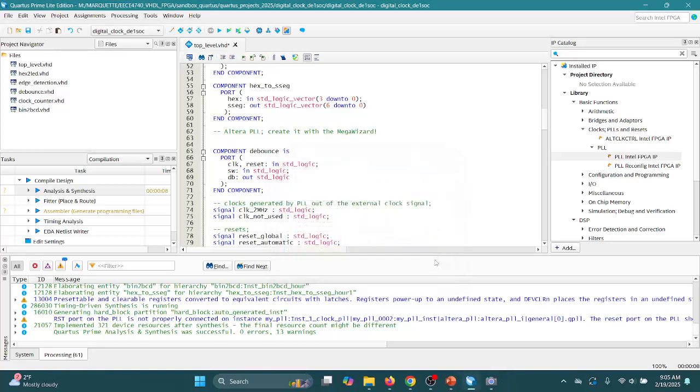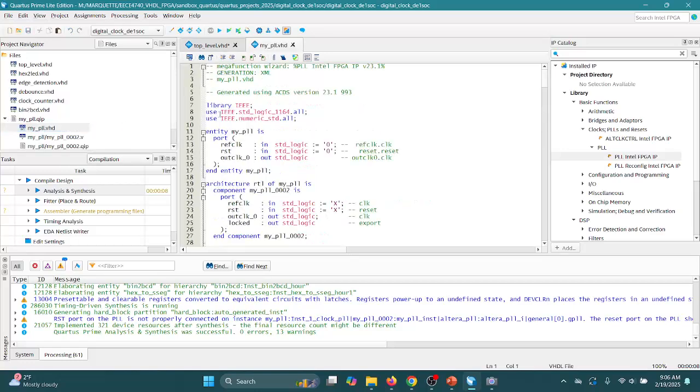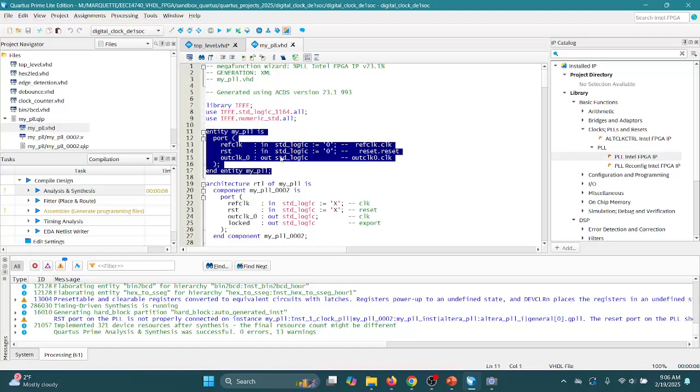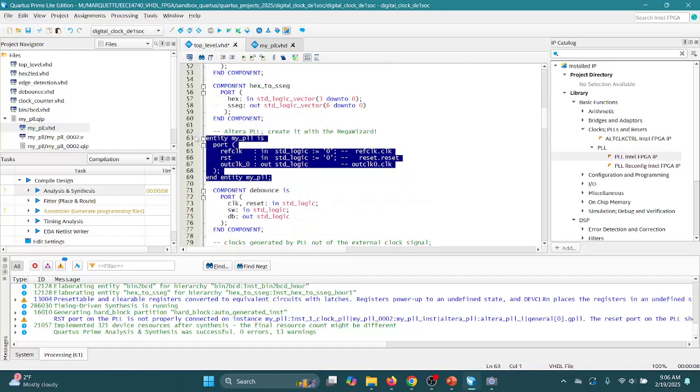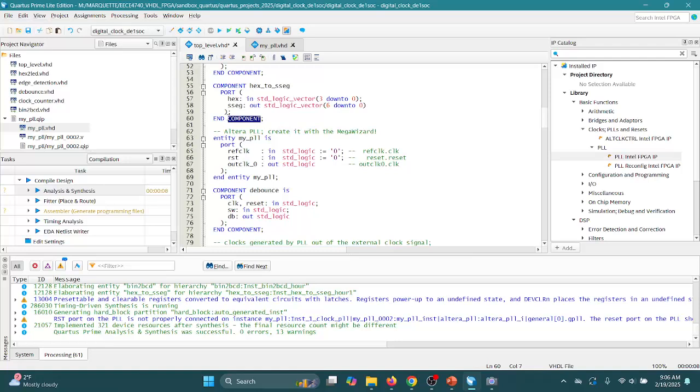Generation successful, exit, and then you'll see how those files related to this IP are added to the project. If you expand that and open the MyPLL, you'll see it here. To be able to instantiate that as a component in the top level design entity, I would take it from here. I'll copy it from here, bring it in here, and paste it as a component. That's pretty much it.